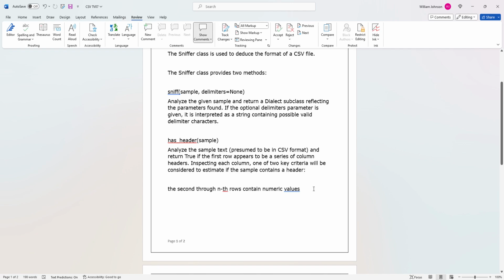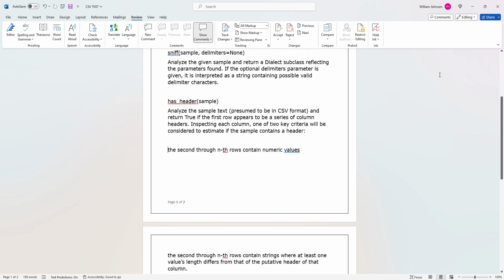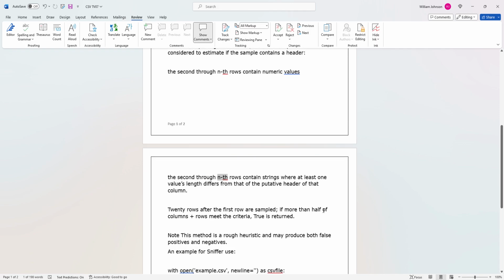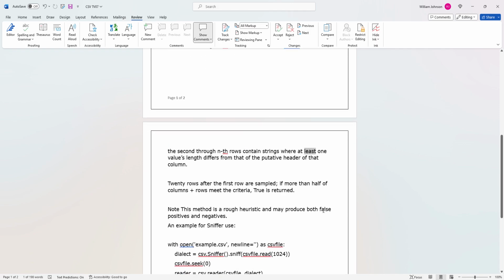You know what I do to figure out if the CSV file has a header in the first record? I open it and look. But hey, if you want to write code for that, go knock yourself out. The second through nth rows contain numeric values. The second through nth rows contain strings, where at least one value's length differs from that of the putative header of that column.